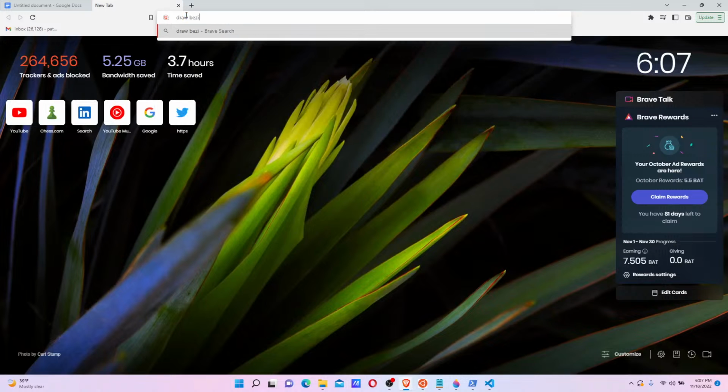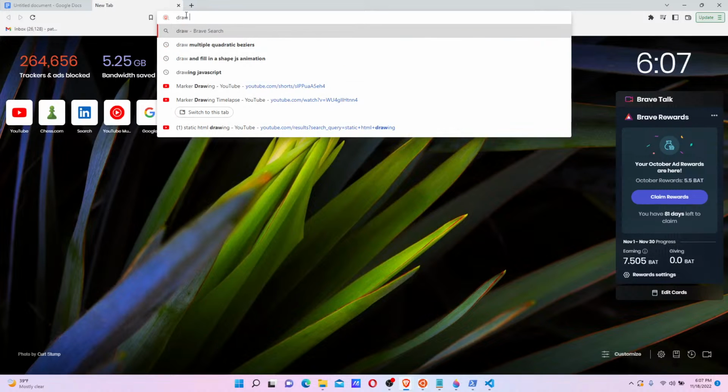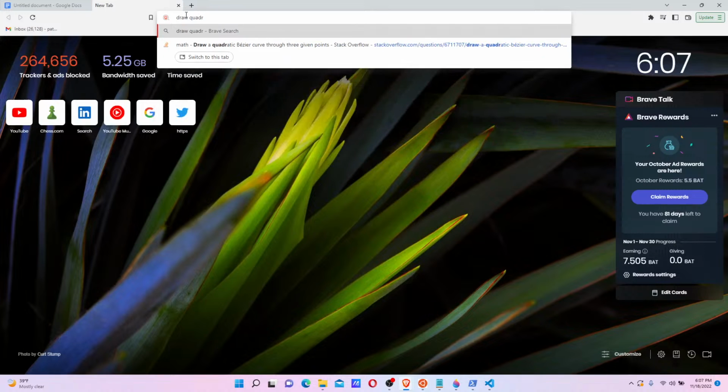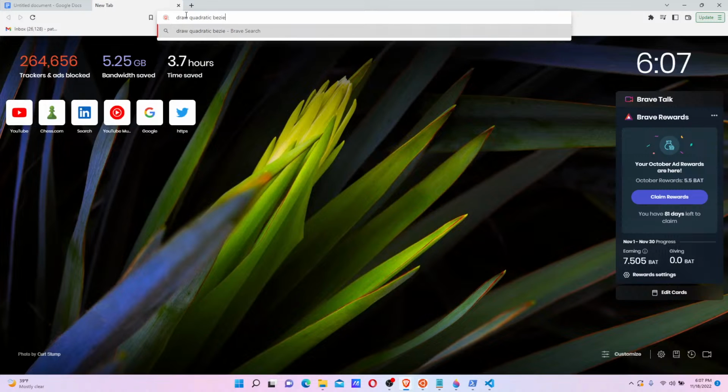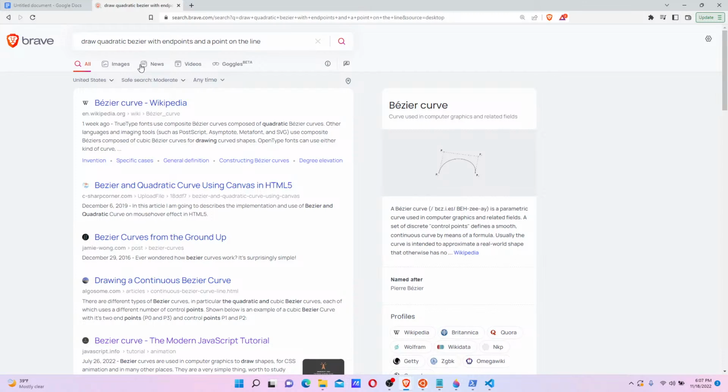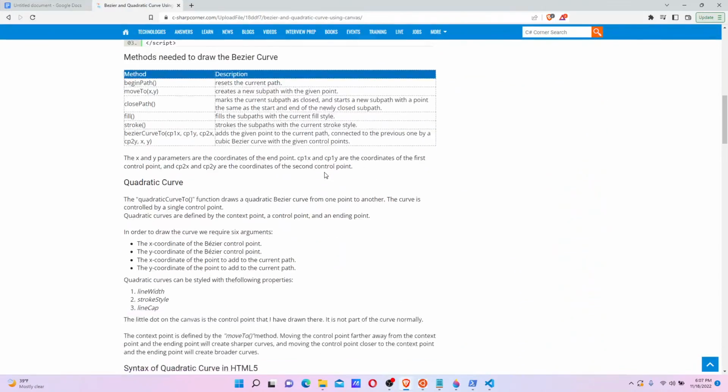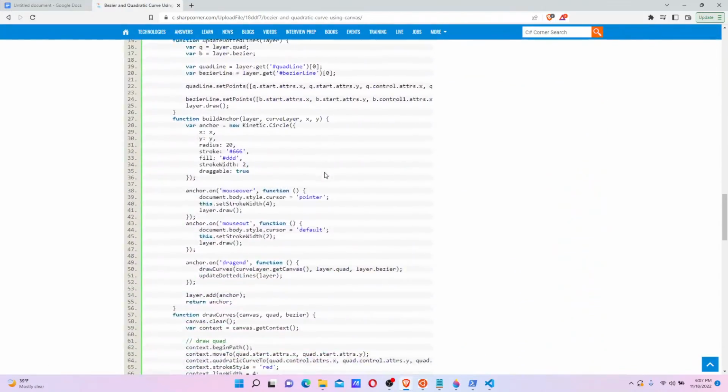Draw Bezier curve. Draw quadratic Bezier with endpoints and a point on the line. Bezier and quadratic Bezier using canvas. This could look cool.